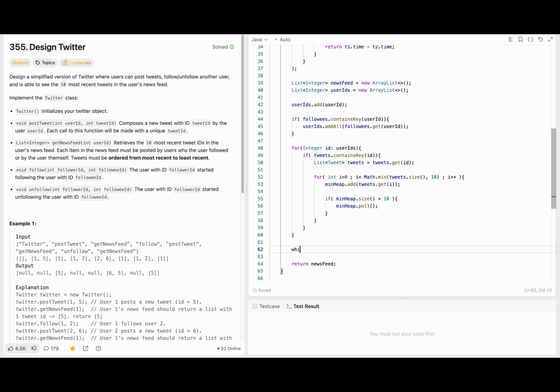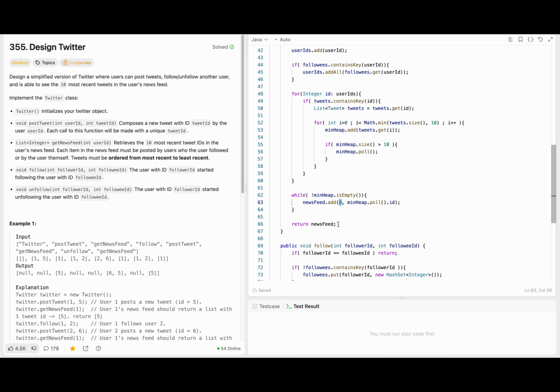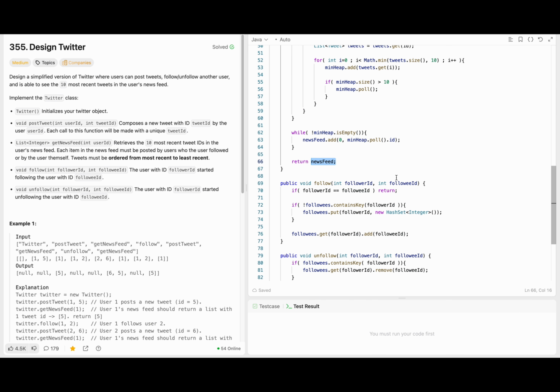And next we can export these tweets from the min heap to our newsfeed. So we can have a while loop, and we can check while min heap is not empty, then we can add it to our newsfeed. So it's going to be newsfeed.add, and we are adding it at index 0. So it's going to be minHeap.poll().id. Adding it at index 0 keeps the most recent tweet at index 0, and this way we would have our newsfeed. So let's try to run it and check if we did any silly mistakes.